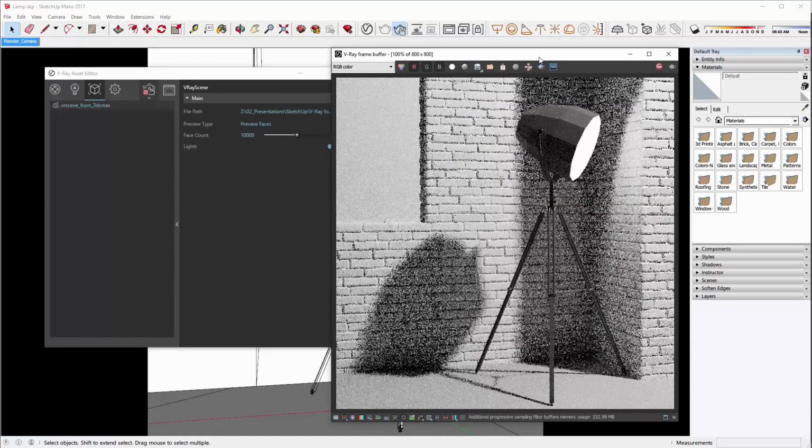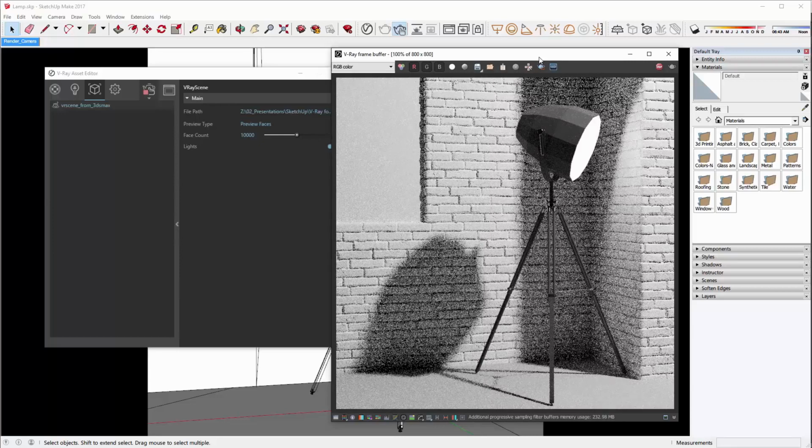So you can basically transfer your scenes very easily from one application to another. Let's say you've done things in Max, but then you want to switch to SketchUp, you can. And like I said, the rendering result will be very similar. Now let me stop the render and move on to the next thing.